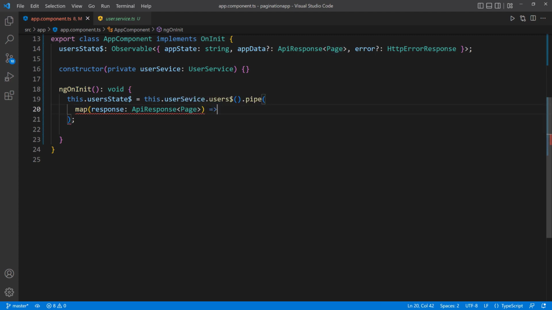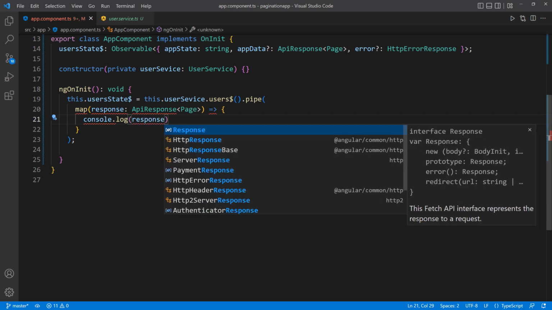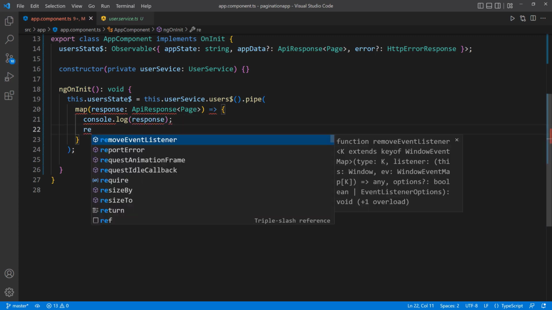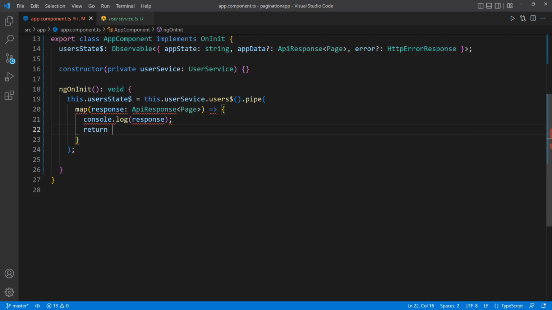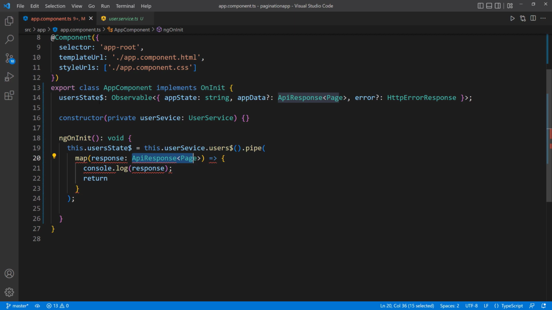Whenever I get a response, I want to execute some code. The first thing I want to do is console.log this response, because we want to be able to see it. Then I want to return the state that we defined here. Remember, we can't return this HTTP response because we have to return something that matches the type we defined. So I'm going to return an object with open and close curly braces, copy all of this, and paste it in here.